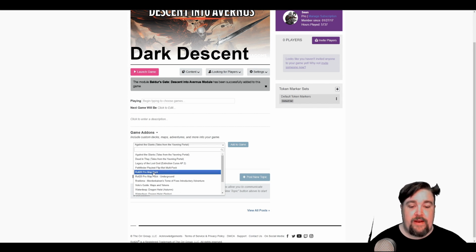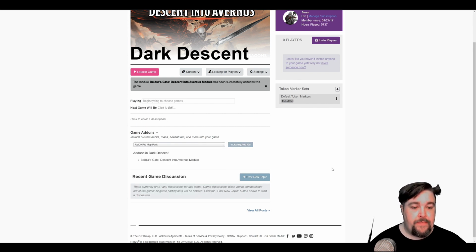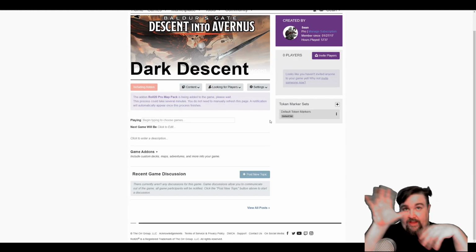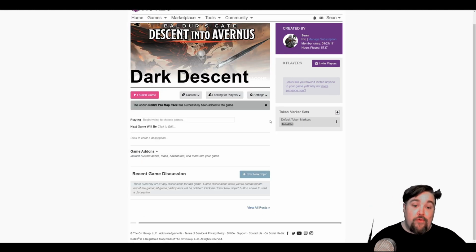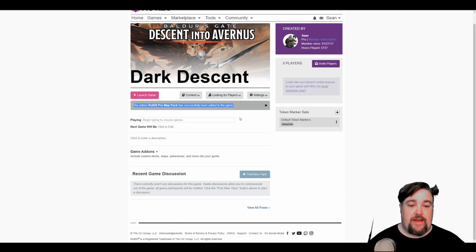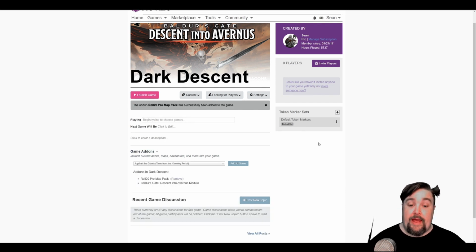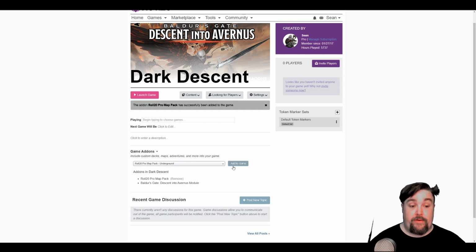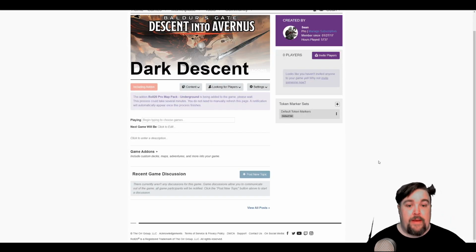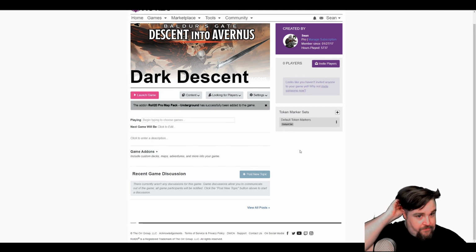The first one I always add in is the Roll20 Pro Map Pack, because these are helpful. Instead of having to sketch out something weird, I have the map pack there that I can just drop in and be like, you're on a road, have a road. And then you'll see it'll take just a second to load, and then when it does, it'll say it's been successfully added to the game. And I will also add the new one that just came out recently, the Roll20 Pro Map Pack Underground. Add to game. And super simple, happens absolutely quickly with almost no interaction from you.